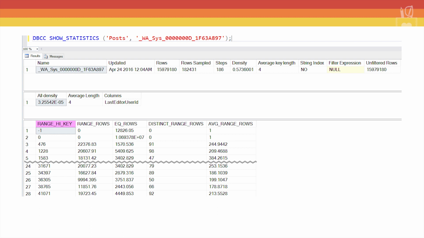If row 4's step ends with 1228, then row 5's step begins with the next highest value found in the data. So if there's a 1229 or 1230, that will be the starting point of step 5. Range rows is the count of rows in this particular step. For example, row 4 with the range high key of 1228, in that bucket there are 20,607 rows. The range rows count does not include rows that match the range high key.